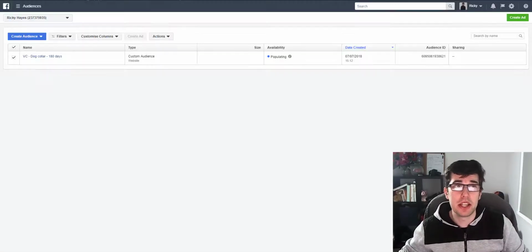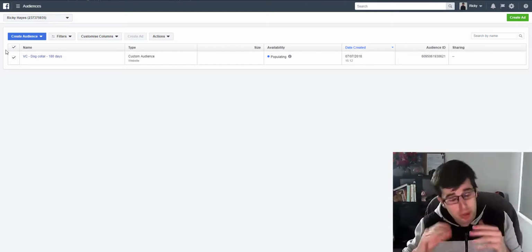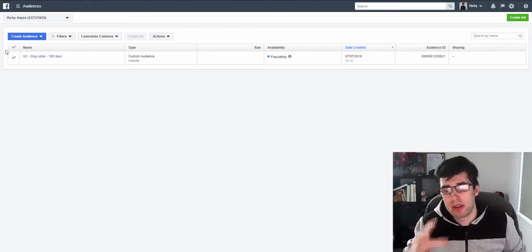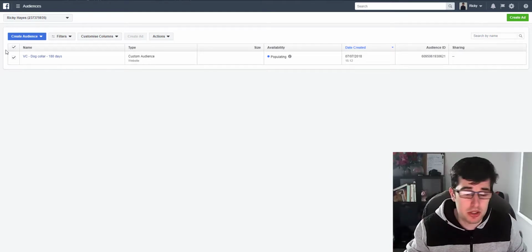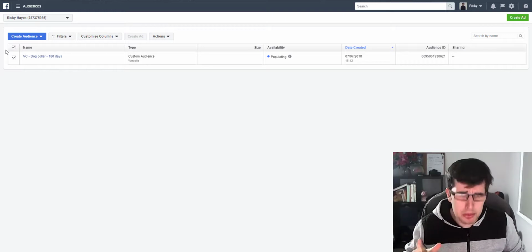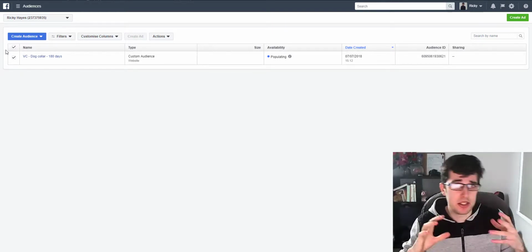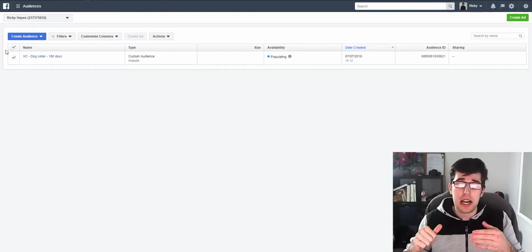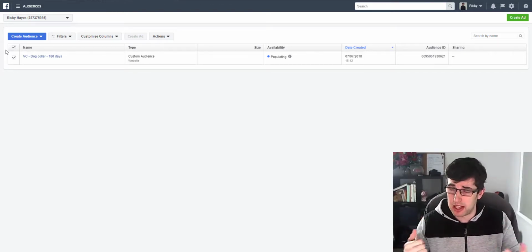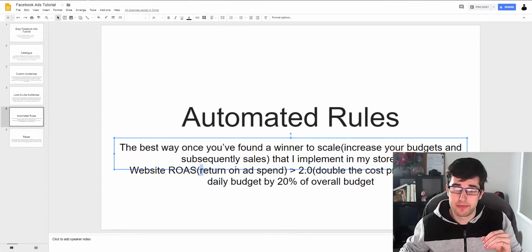Automated rules. This is something that I've recently started implementing because Facebook have recently put in a really cool feature. Previously, you used to have to use third-party tools that integrate with the business manager to be able to do one simple thing, which was just stupid, and it's called website ROAS. Website ROAS is by far the most important thing when you're doing your marketing. ROAS standing for return on ad spend.